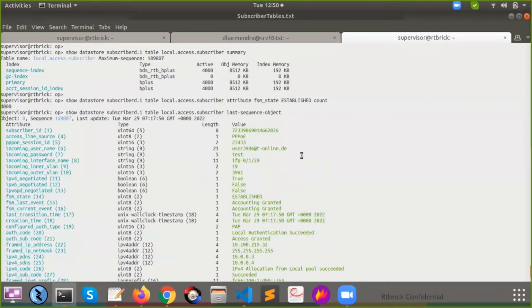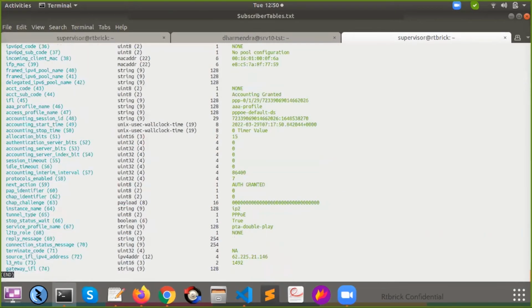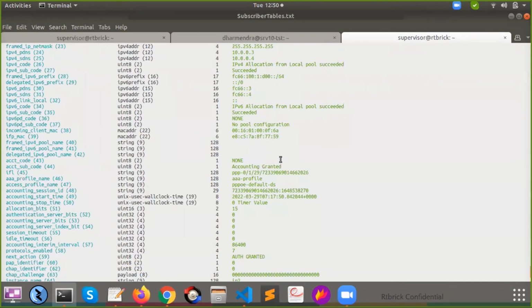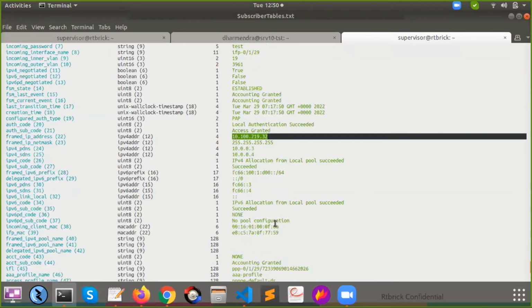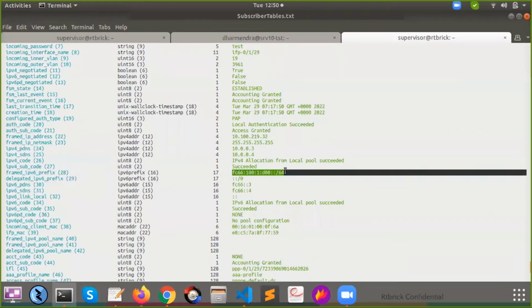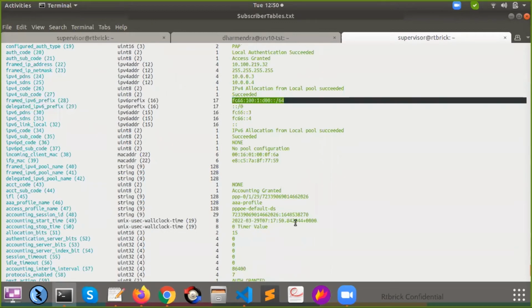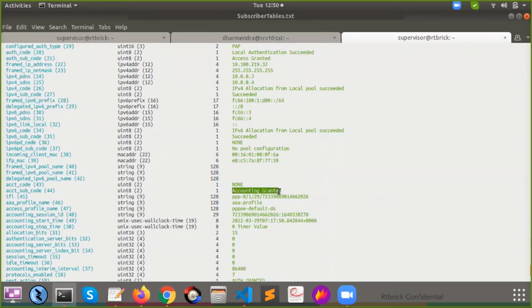The last sequence object tells what is the last subscriber that has logged in. So here it defines different parameters for a subscriber that has been configured. This is the user who is the last user, and he has been assigned a framed IPv4 address, and what is the mask he is having, and what is the framed v6 prefix that is assigned. And also accounting has been granted for the subscriber.